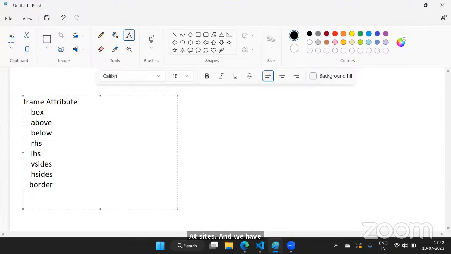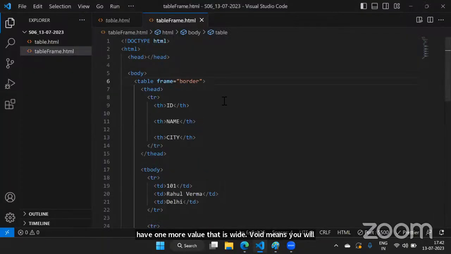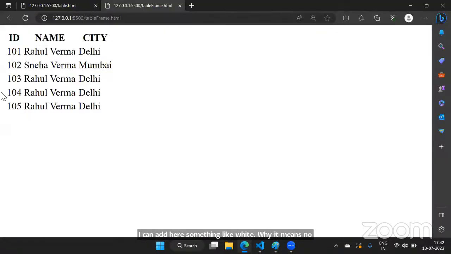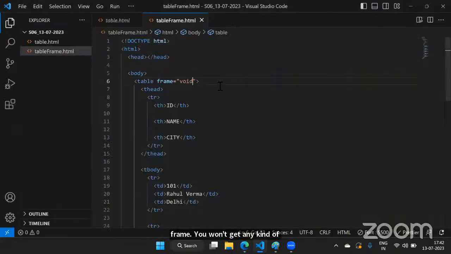Apart from that, we have one more value, that is void. Void means you will not have any kind of frame. I can add here something like void. Void means no frame; you won't get any kind of frame. Okay, so now, as of now, I am adding.